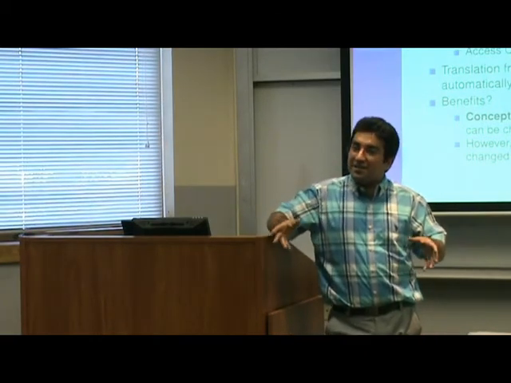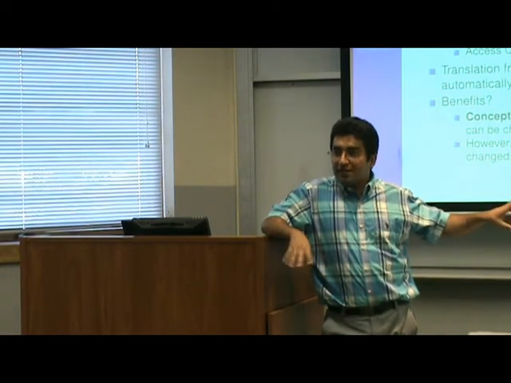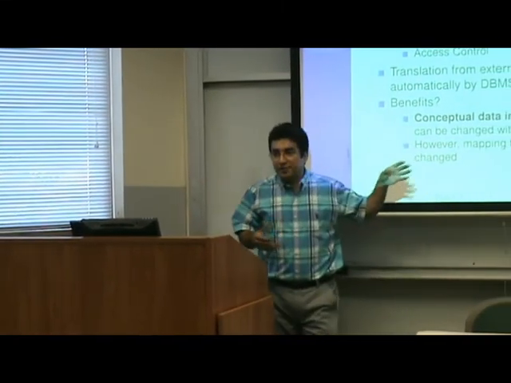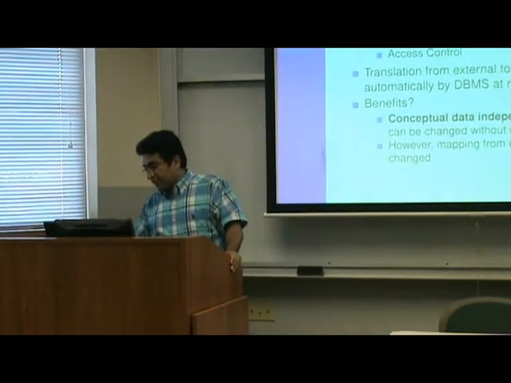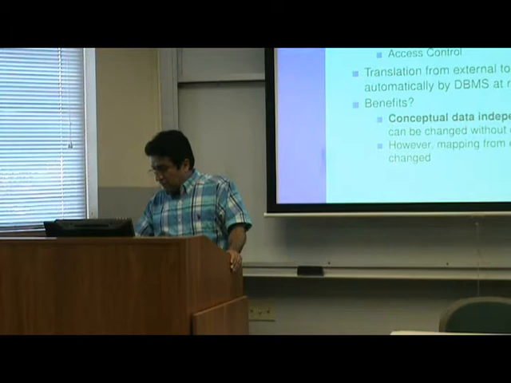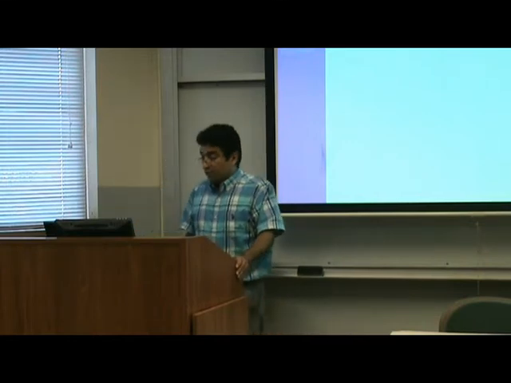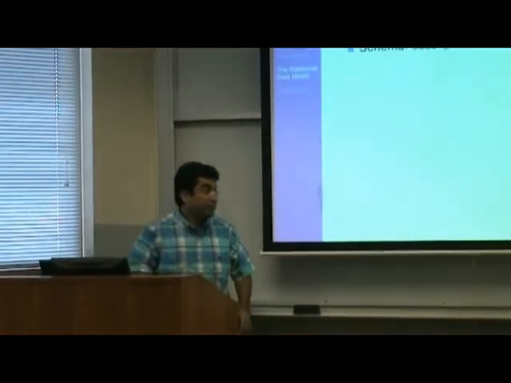So if you add this information to the table of the students, that external view is not aware of it, and it's not changed. This is called conceptual data independence. Conceptually, you change data, but the external data level is not changed. Any changes may require changes in this mapping by developers of databases as well. Okay, so let's move on to the data model.